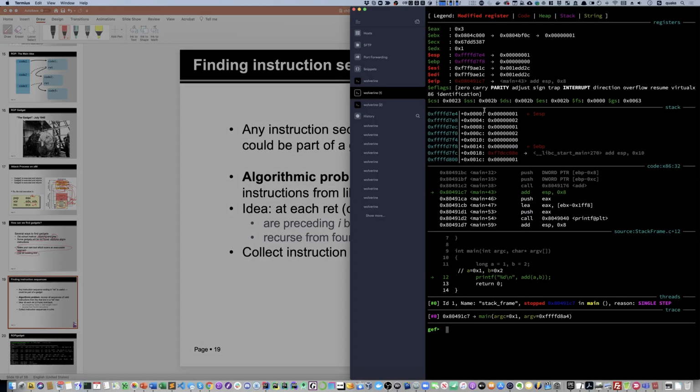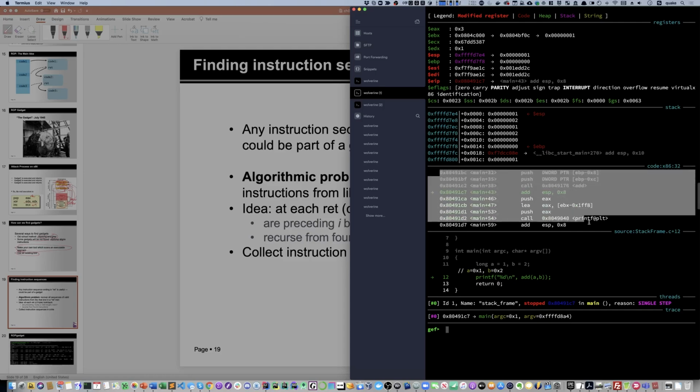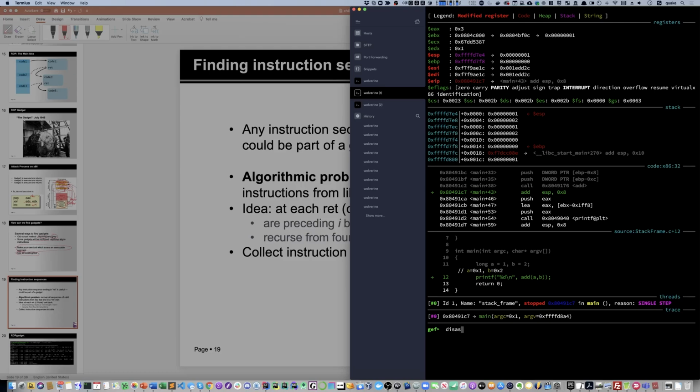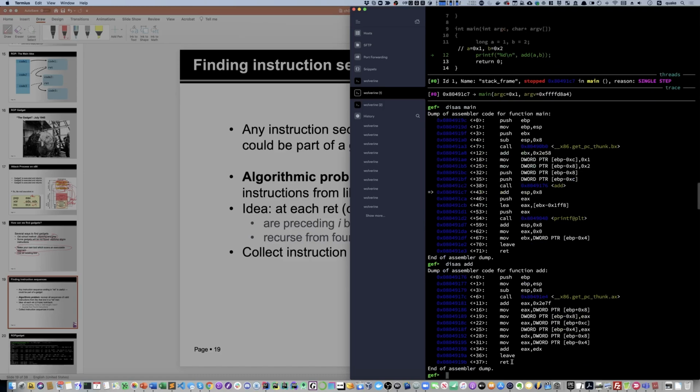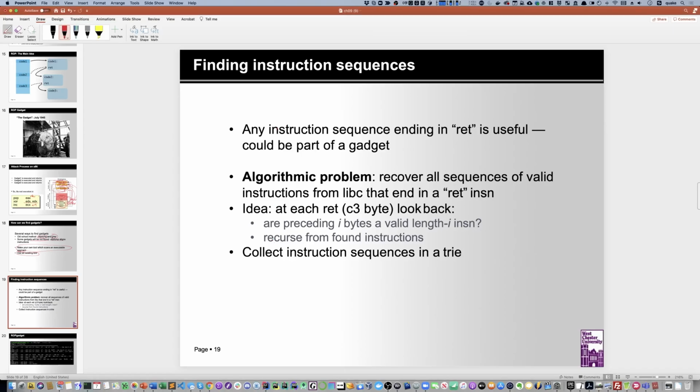Given a program, we first need to take a look at its code section. That means we first disassemble, for example, the main function. You can see these are the instructions of the main function, and inside it we need to find any instructions that end with return. For example, this move, leave, return could be considered a gadget, right? Or the add function: inside this add function, you can see the very last instruction is also return. So we can also use this ret as a gadget. Any instruction sequence ending in return is potentially useful and could be part of a gadget.